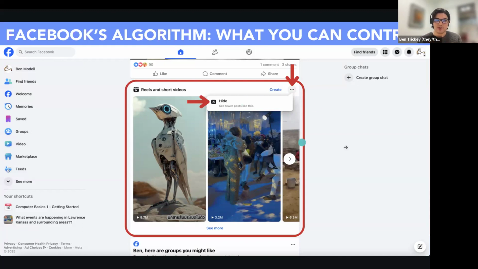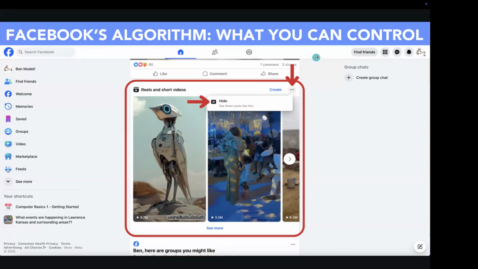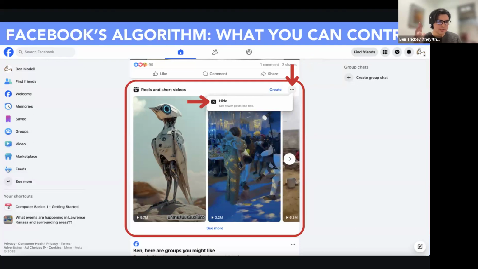For example, here I had a post come up that was essentially reels and short videos. Because my Facebook profile is new and I don't have a lot of interest in shared information, they're sharing just any old thing with me on my newsfeed. So we have this video of a robot bird and maybe a dancing area. I don't know what these are. But if I decide that I don't want to engage with posts like this, I say, that's not really what I'm looking for, I want Lawrence-based content only, I can click on the three dots in the top right corner where the arrow's pointing, and then pick hide.